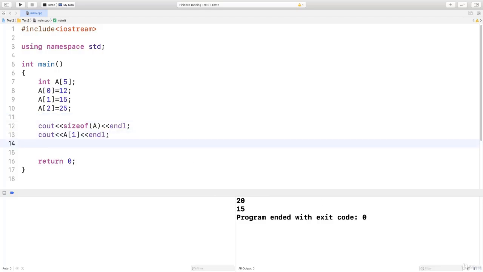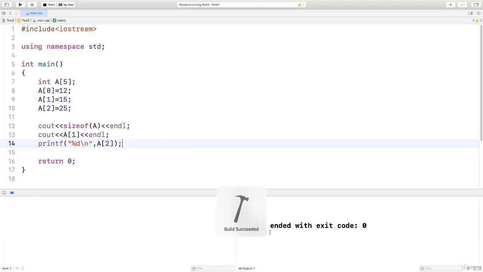That's it. Now, can I use printf here? I want to print A of 2. Yes, I can use printf also. printf %d and also \n, A of 2. Run the program.